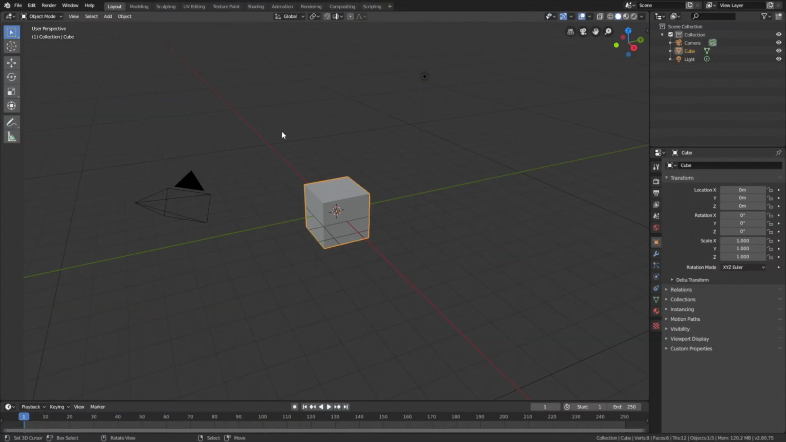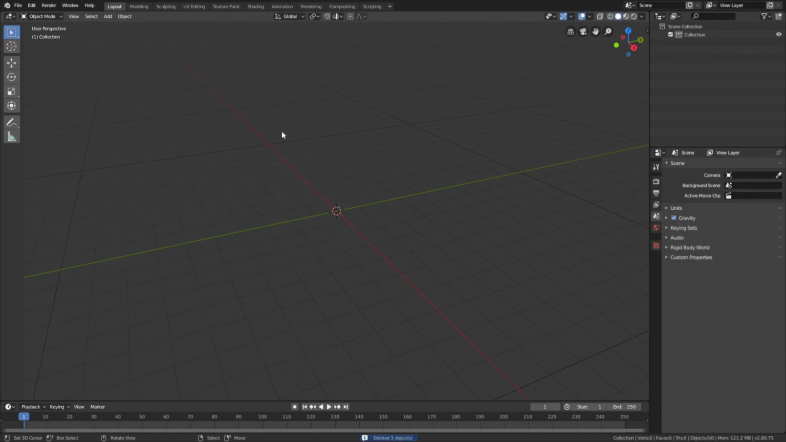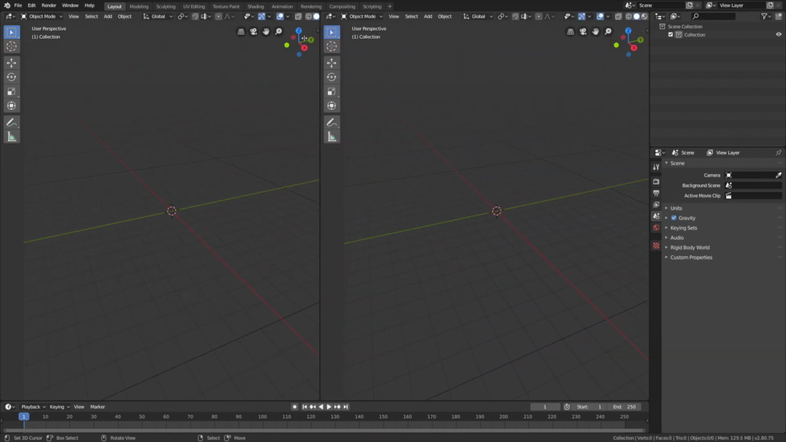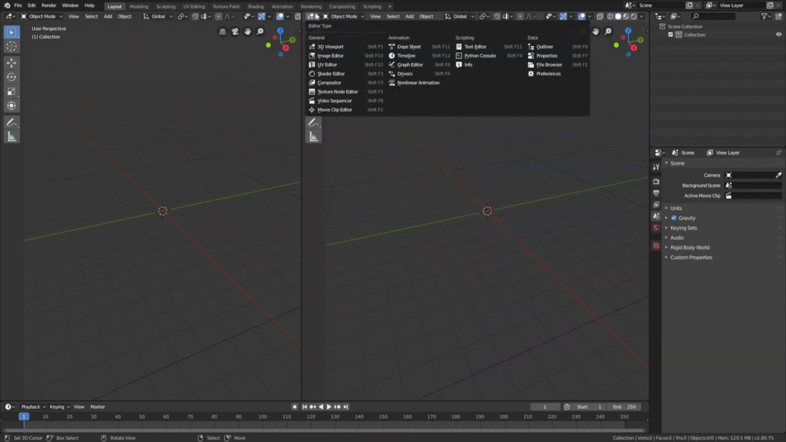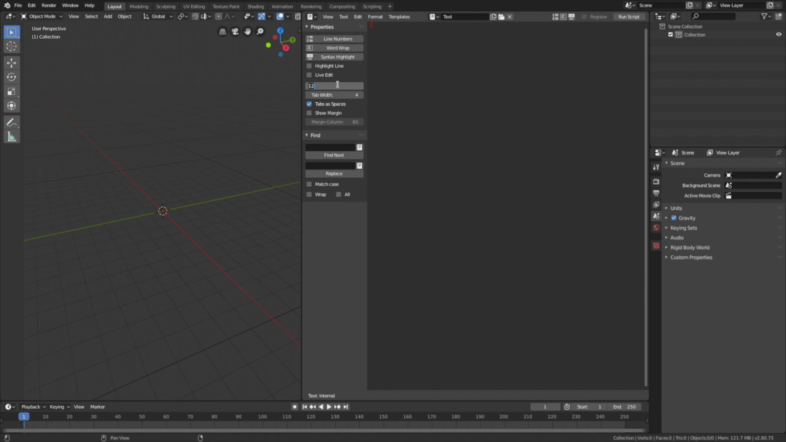Okay, so start off by pressing A to select everything, and then X to delete. And then let's open a new window for the Python script. Go into the text editor and then click new, and then let's increase the font size, set it to 18, and then turn on line numbers and syntax highlighting as well.